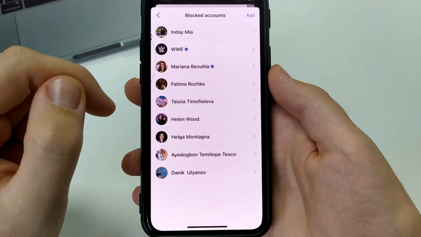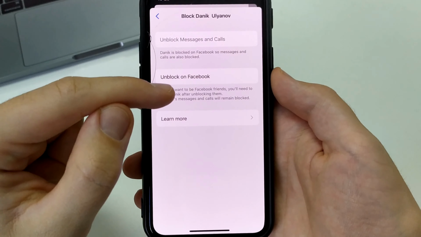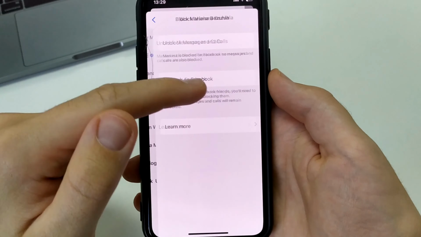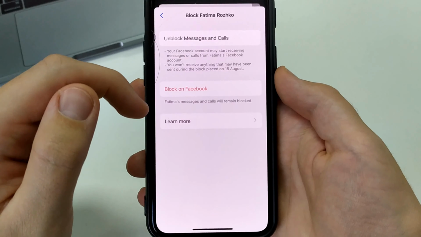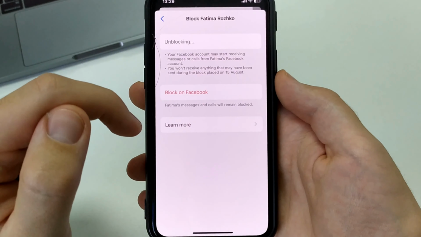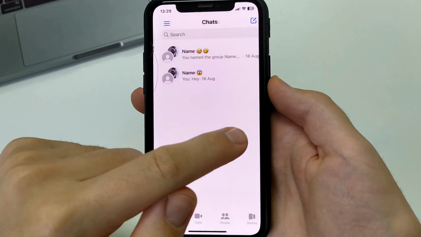Let's say we select this one. Click here Unblock. Here you have Unblock Messenger. Or let's say you're browsing different people. You've blocked someone in Messenger and Facebook. And you click on Unblock Messenger. And then you unblock that person. Now you can send them a message, you can text them, and so on.